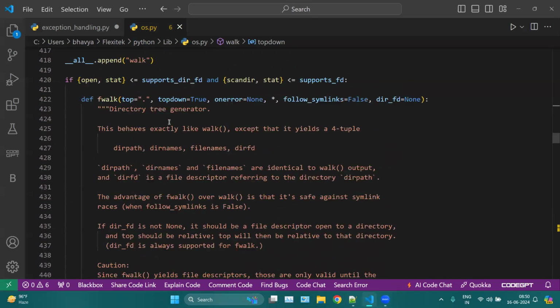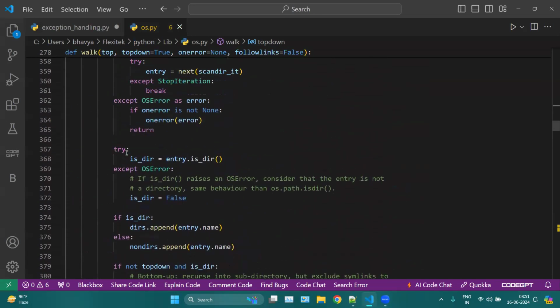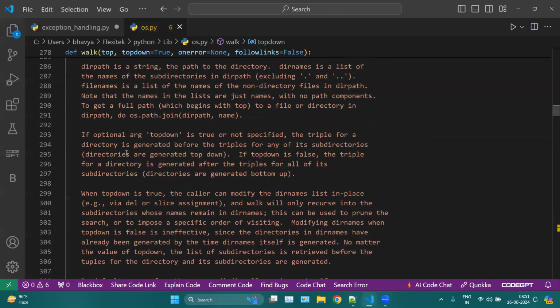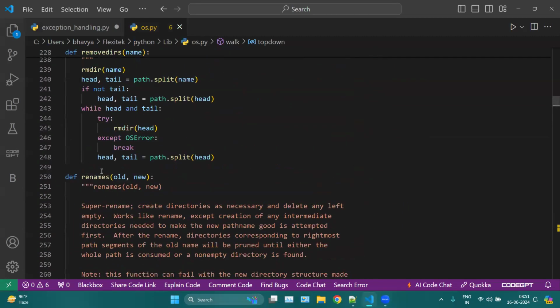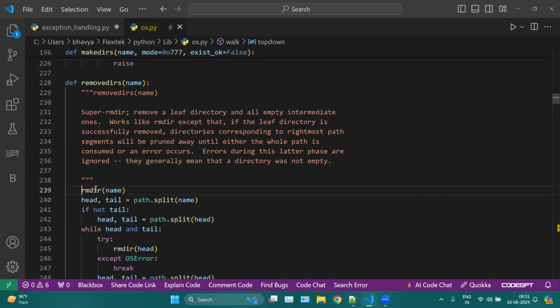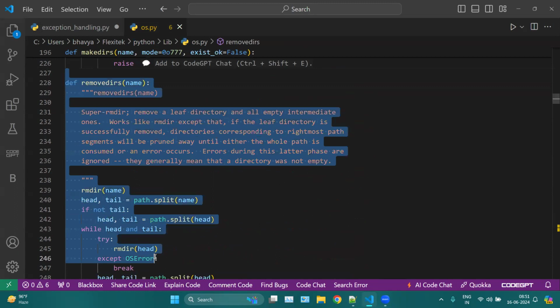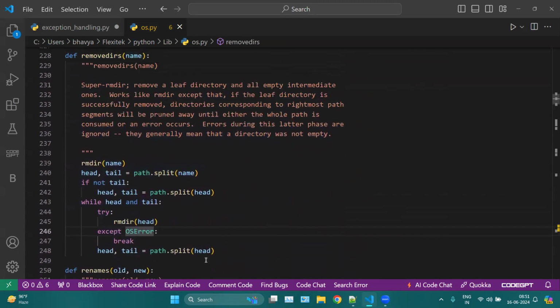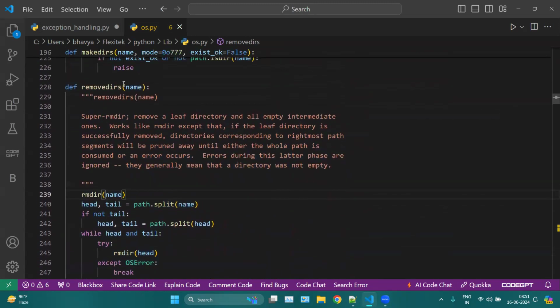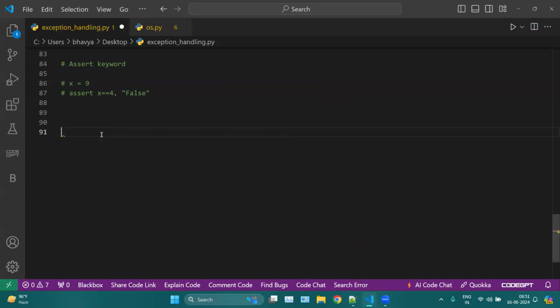We have predefined functions. For example, we have this function where rename or remove, you can see remove directly. So we have this predefined function. It is a function only, a simple function. But how are we using this function? We are using this function because of this os file. You can see os is the name of my file, os.py, and that is what I am importing.